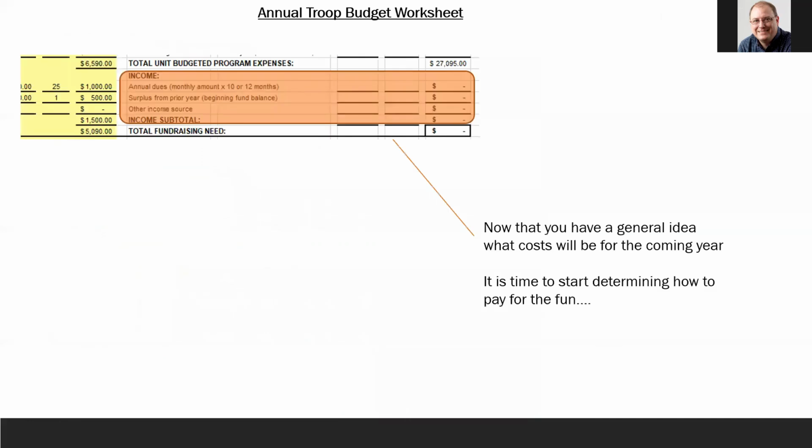Income. Now that you have some idea on how much the fun is going to cost, let's start figuring out how we're going to pay for it.